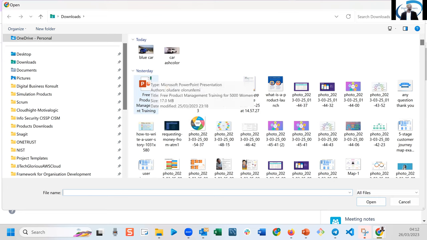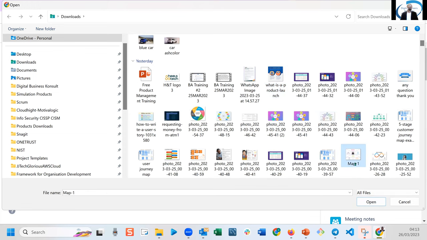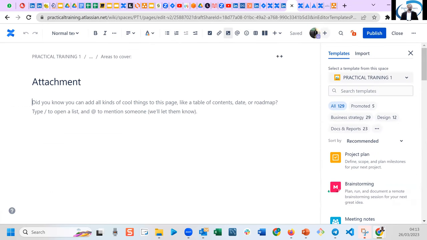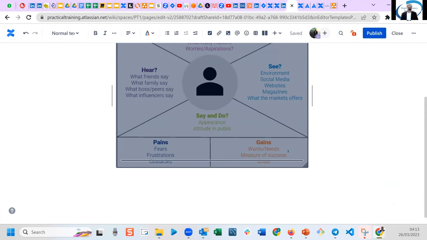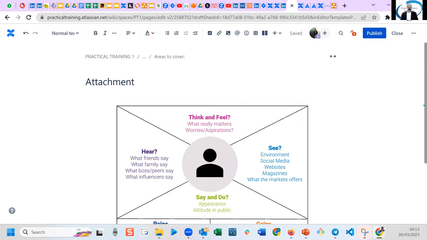Today, I did a free product management training. So I could decide to say, oh, let me attach this image or attach this document. You can attach any document, not only images alone. You may attach a complete document. Anything, you see, it has brought it in. It has brought it here now. What do you think?